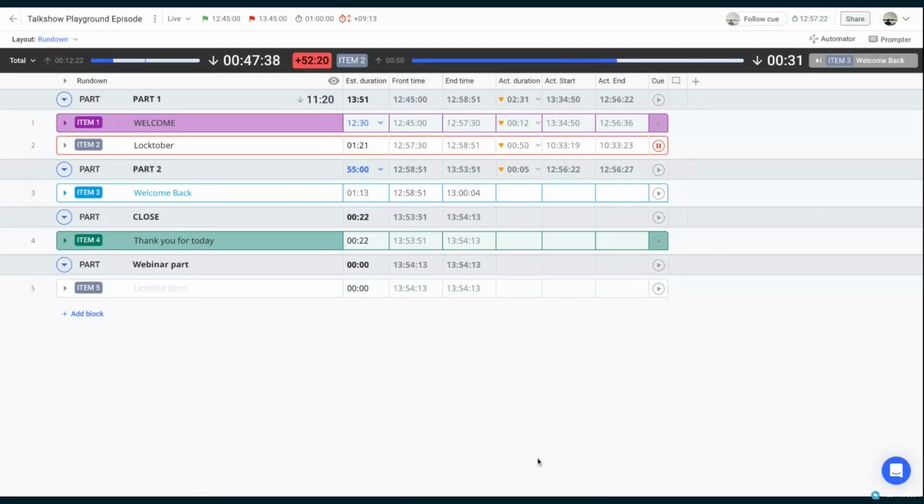Now, this queuing is usually done by one specific person in your team, but the rest of the team might, of course, want to follow along with that queuing.